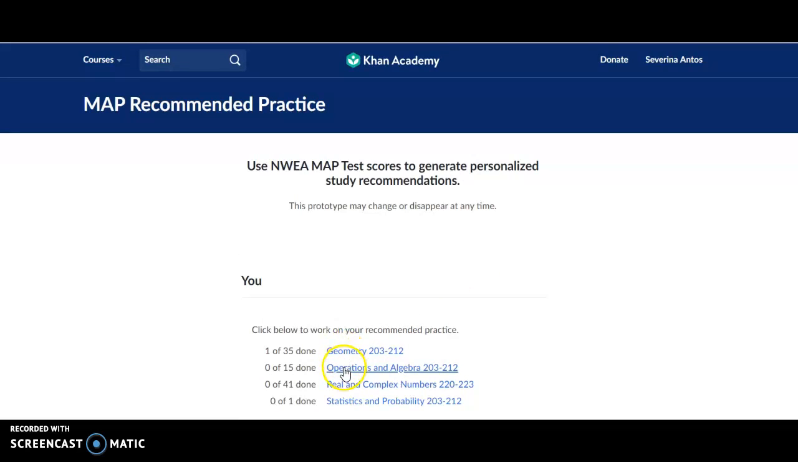If you notice there are 4 categories. Please, please, please listen to this. This is where everyone's getting mixed up. You have to do 2 modules from each category. So see how this says 1 of 35 done? That means only 1 module was completed successfully from the geometry category. Now my goal is to have you guys do 2 of these per category per week.